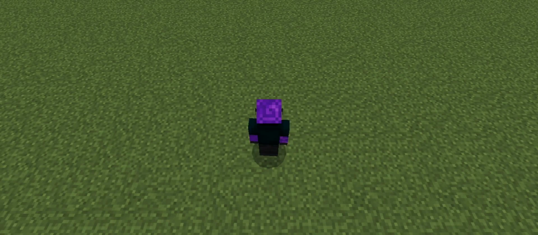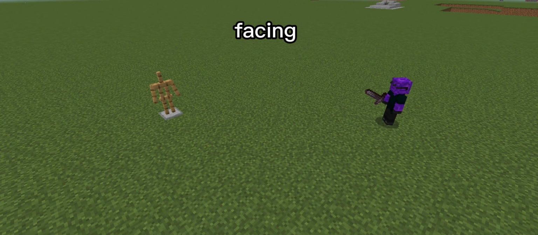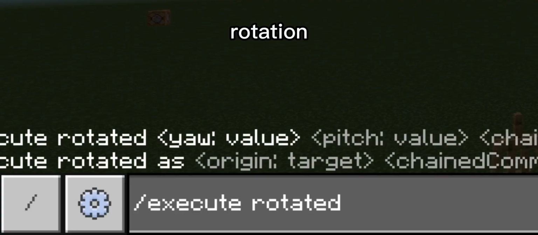Rotated. Similar to facing, this will change the looking direction of the command, but it uses degrees in rotation or by copying another entity's rotation. The facing command can only create a facing direction by looking at specific coordinates or an entity. With rotation, you have yaw and pitch.